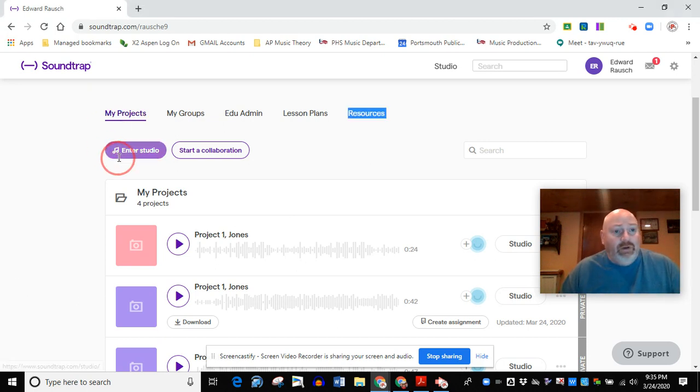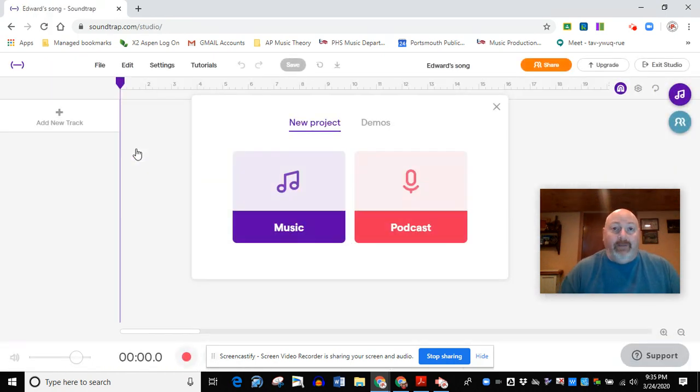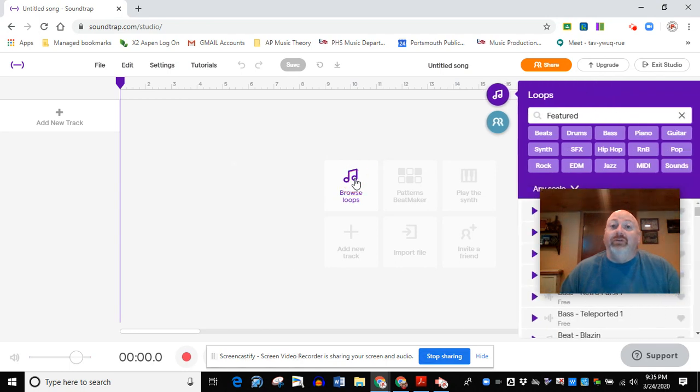So the first thing that you want to go to is enter the studio. And this is where the heart and soul of Soundtrap is, where you start creating your music. If you want to do a podcast, you can do podcast. Click on music, which is probably what we're going to want to do. And in the center right here, there's some grayed out icons: browse loops, patterns, beat maker, play the synth. You can actually hook up a keyboard to your computer and you can play along, invite a friend, import file, add new track. We're going to click on browse loops.